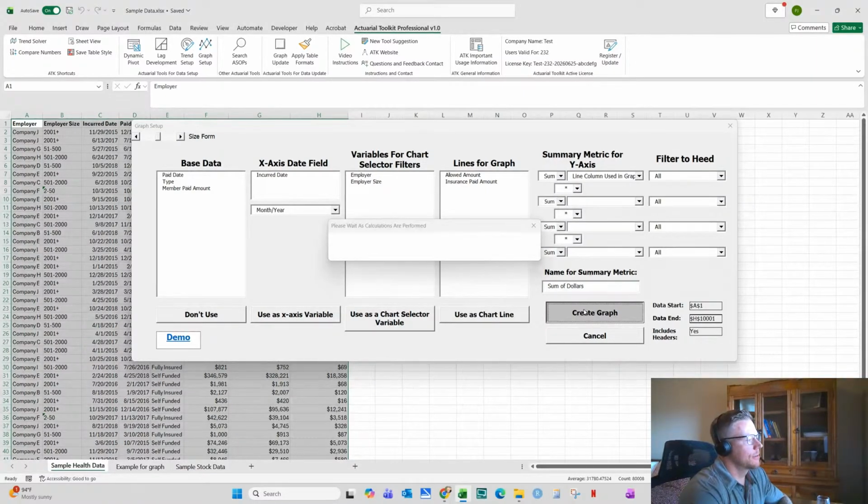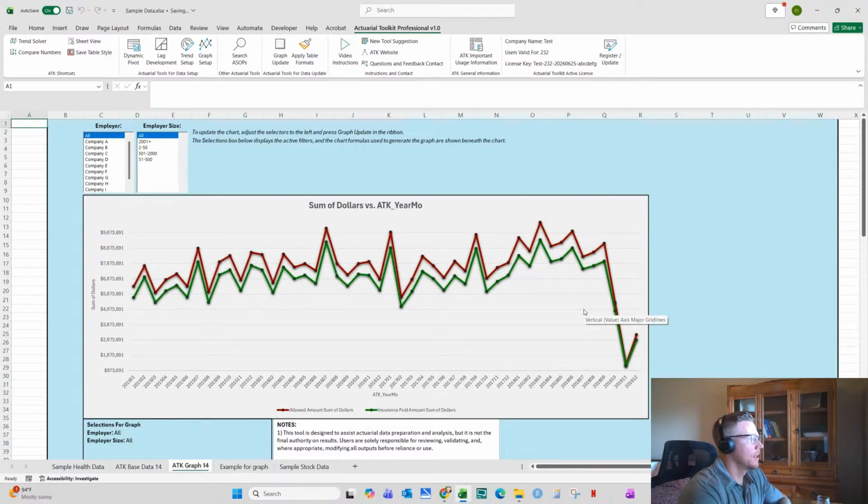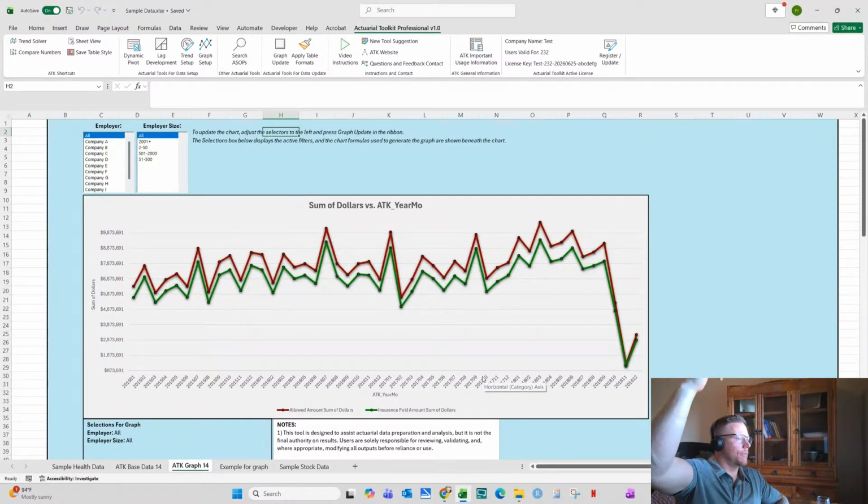What this is going to do is pop up automatically a line chart, and it's going to give you these selectors at the top. So I chose employer and employer size as my filtering variables. It's now giving me the unique listing of employers, the unique listing of employer size, and it's giving me the allowed amount and the insurance paid amount as my lines that I chose. And it's split it out by incurred month. So I had my data, as you know, there was 10,000 rows from the last example. Those were split out by day, and now this is organized by month.